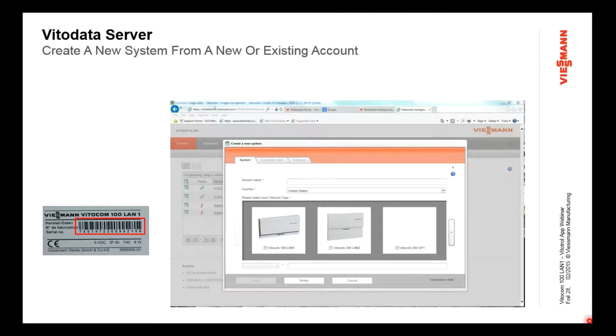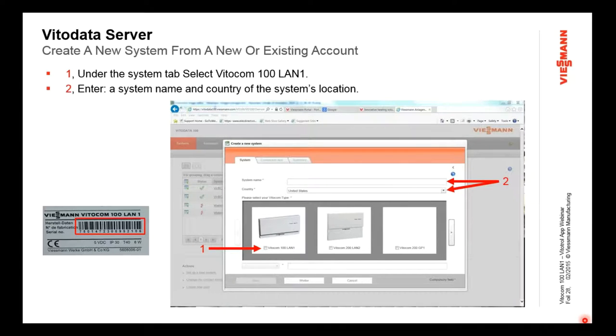So this is the page that's going to come up when you click on New System. And the first thing you're going to do is click the right device. So it's a Vitocom 100 LAN 1. You need to click the radio box there. And then you're going to fill in the information. Again, this is the information that you established when you did the system. This can be anything, a username, a system name. So you say, Mrs. Jones House, or you can call it whatever you want. That's your choice of what you call it.